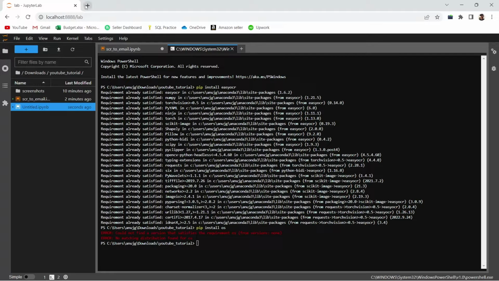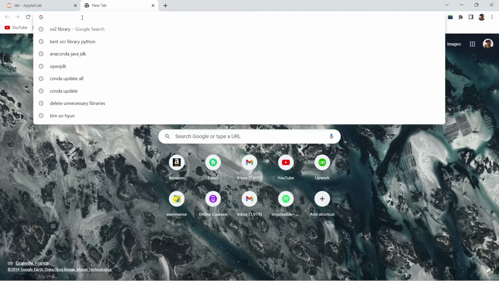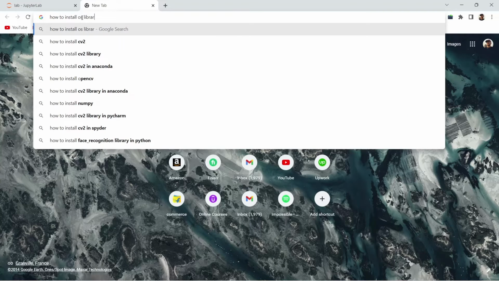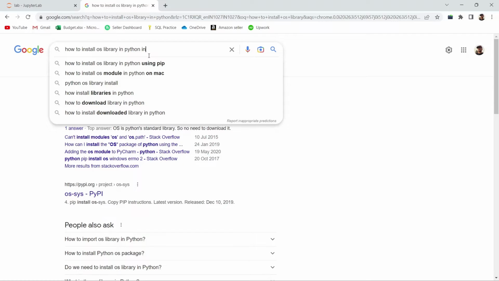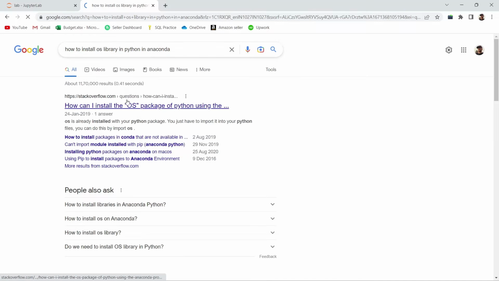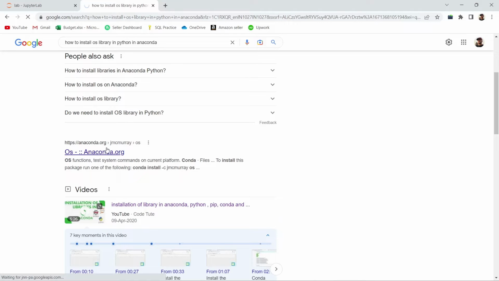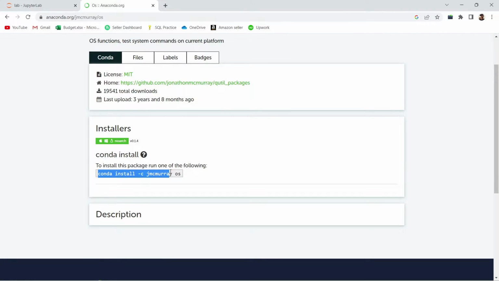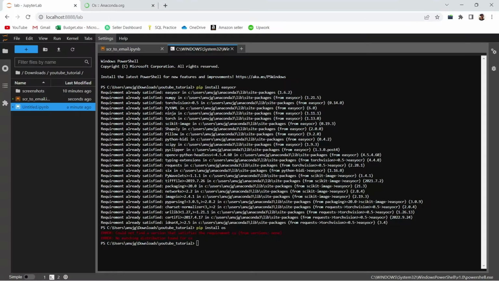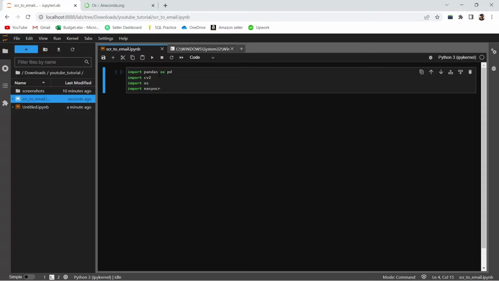So you can install these libraries and you can search on Google, like how to install the os library in Python. You can find the syntax that you have to use in Anaconda. So here you can use this, but as I already installed it, I'm not going to do it. You have to install pandas and cv2 also. So now I'm going to create some new cells.